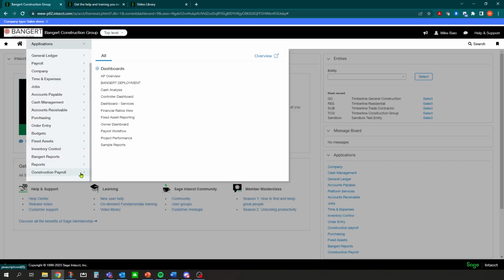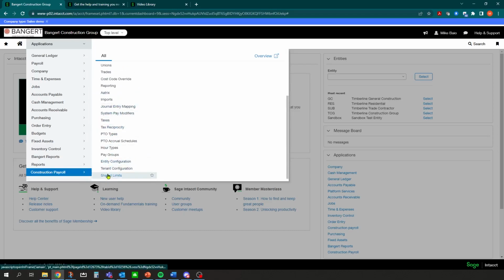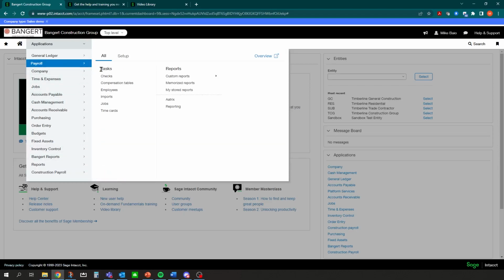The old menu, just to show you an example of how it used to look, was just one big list of all the different items in the payroll module. And what they've done now is they've established a menu and organized it a little more consistent with Sage Intacct across the board. And there will be more changes as this comes out.